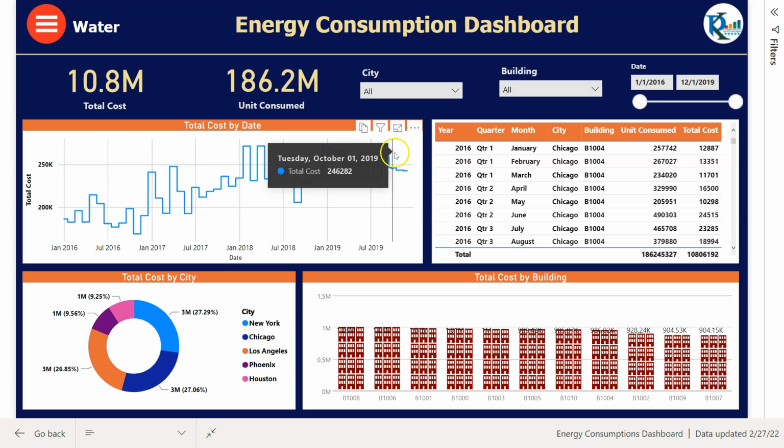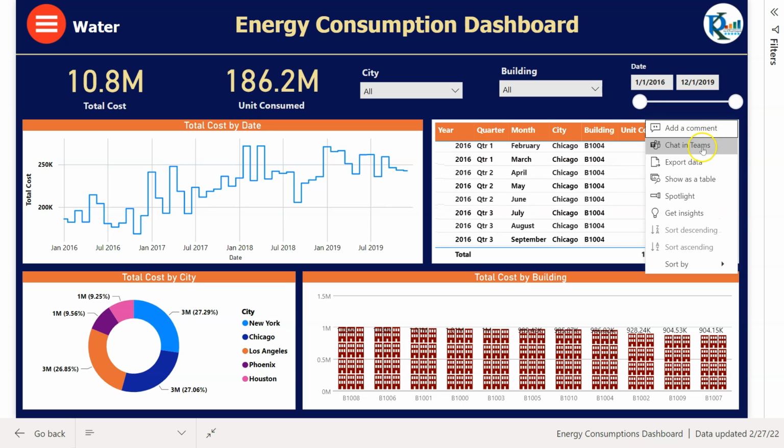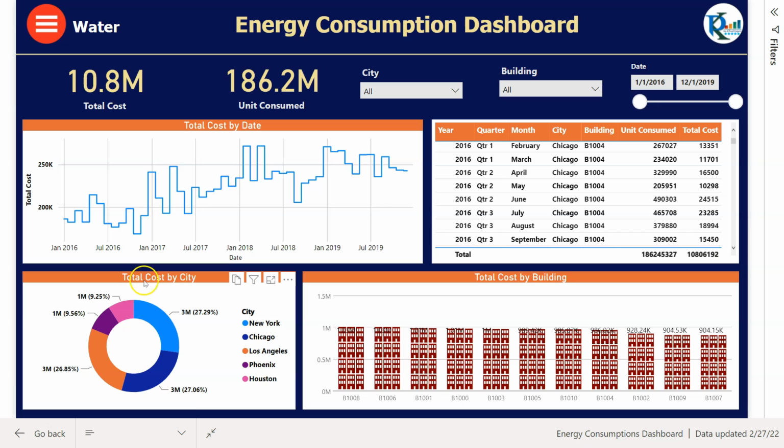You can see the trend over the period, and we have given this small table also, wherein we are analyzing again by month. And here we have city and the building number. You can download this data into Excel also. You can use the export data from here, so it will be downloaded into Excel. Now this is total cost by the city, and here we have the total cost by the buildings.